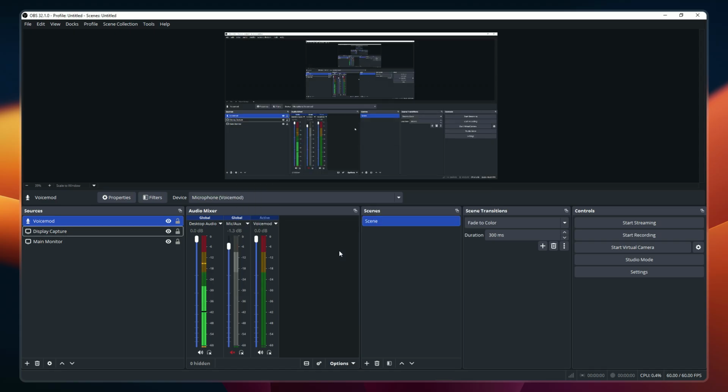And that's it. OBS will now receive your voice with all the Voicemod effects applied in real time. Your streams and recordings will now feature whatever voice modifications you've set up in Voicemod, whether that's a robot voice, pitch shifting, or any other effect you choose.